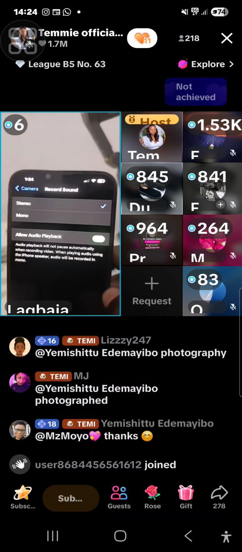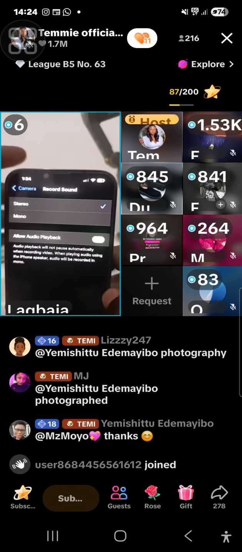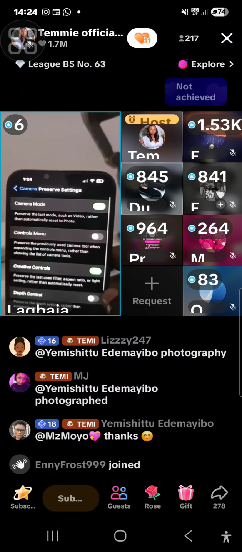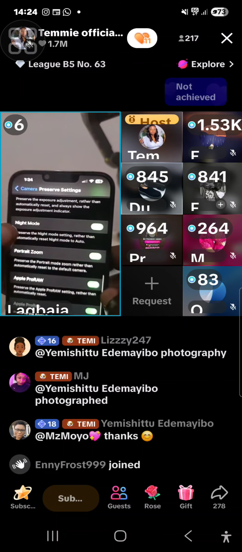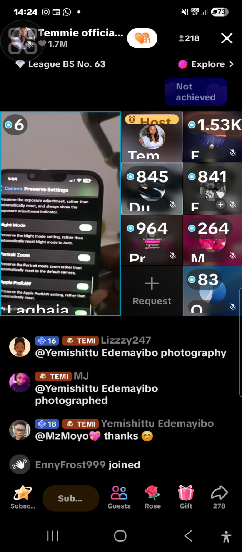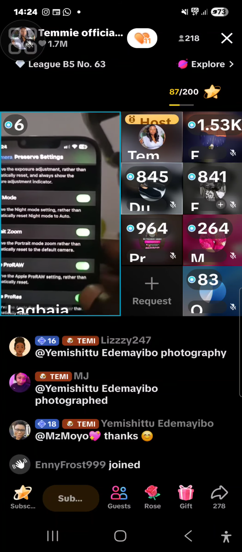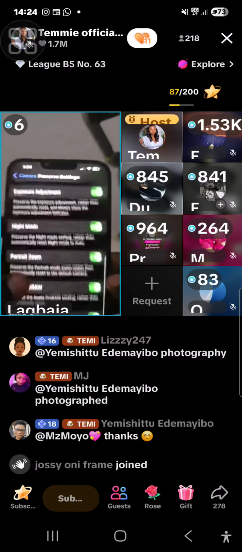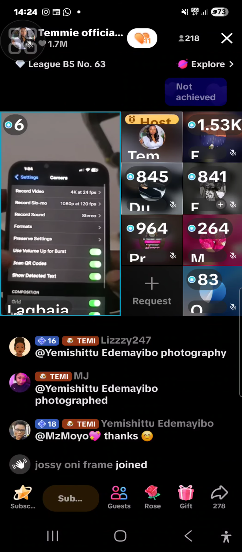For your recording sound, just use normal stereo. Do I want to preserve all my settings? Yes, there are some I want to preserve, there are some I don't want to preserve. I want to preserve my night mode, I want to preserve my portrait zoom. All these ones are just personal. Those are the settings you want to preserve. Let's go.